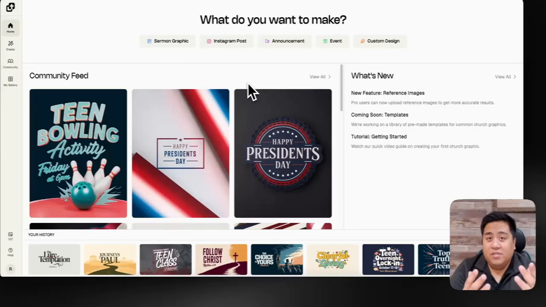So, what is Church Canvas? Well, Church Canvas is what we believe to be the first AI design tool built specifically for churches. So, for church workers, for pastors, for church volunteers. And it allows you to create beautiful graphics for your church in mere seconds with the help of AI.